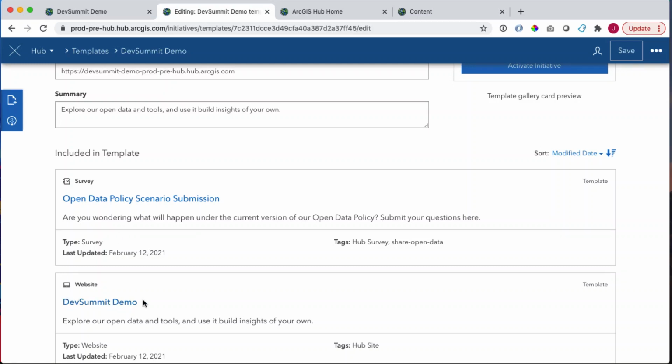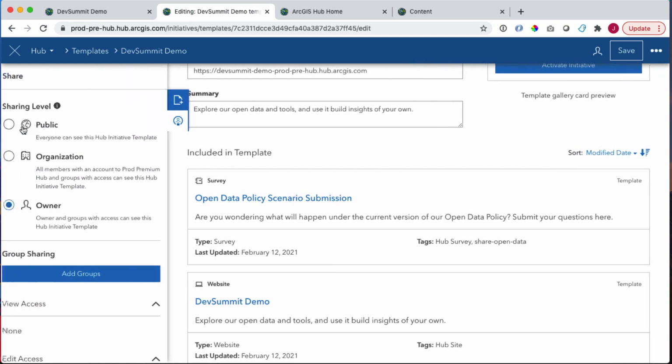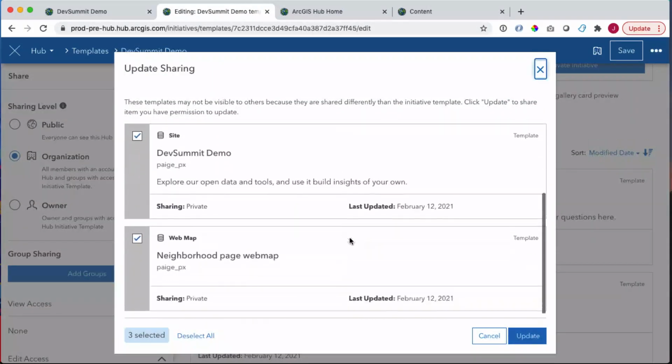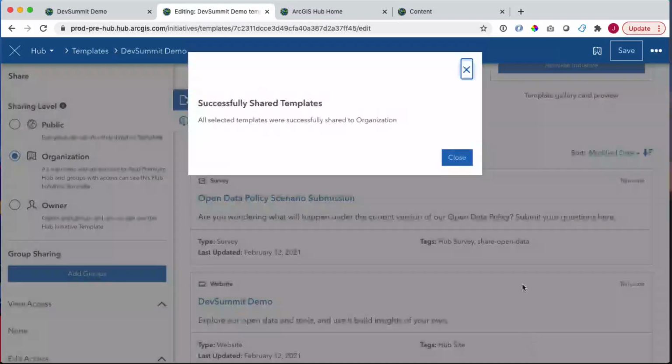If that isn't available to the activator, if the activator can only access the initiative template but not that site solution, activating the entire initiative template will fail. But you can fix that by going here and updating the sharing level. I'm going to say for my org. And I get a prompt asking if I want to update the other solutions at the same level.